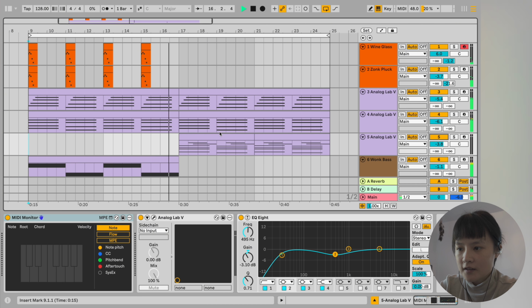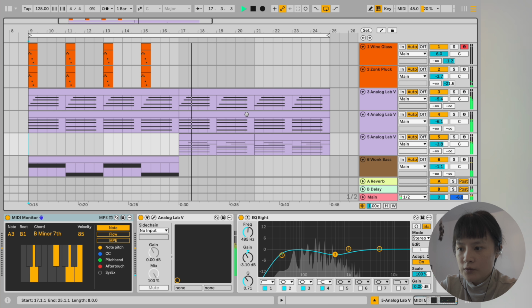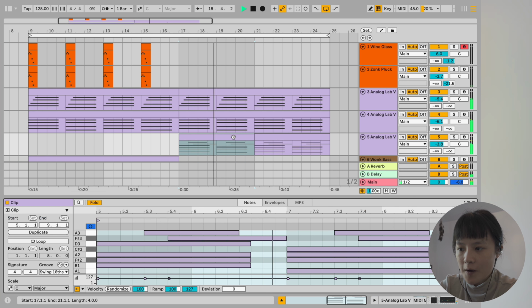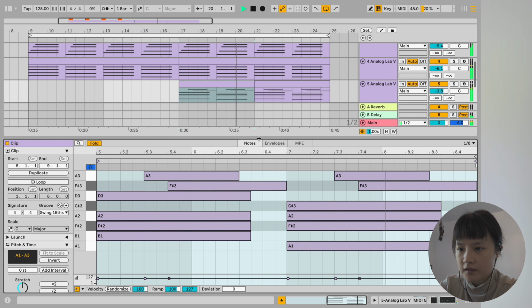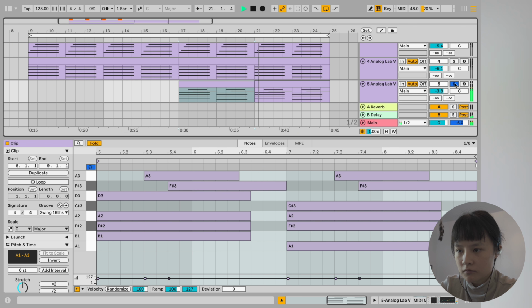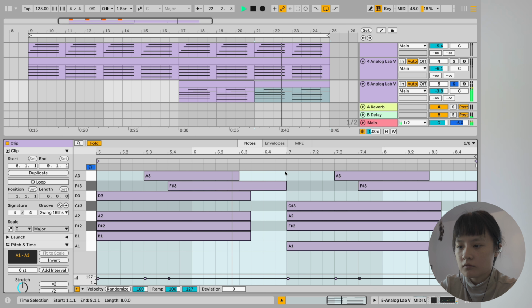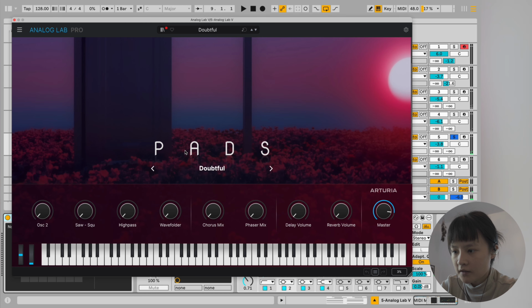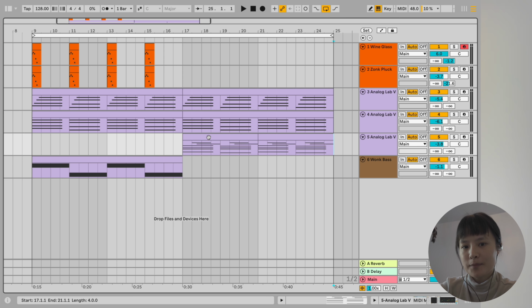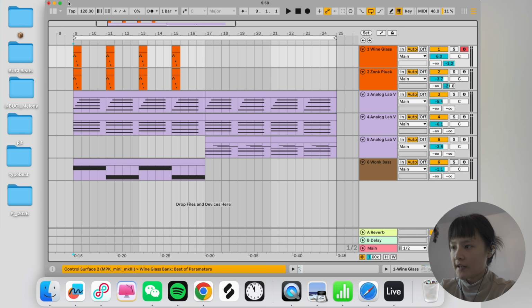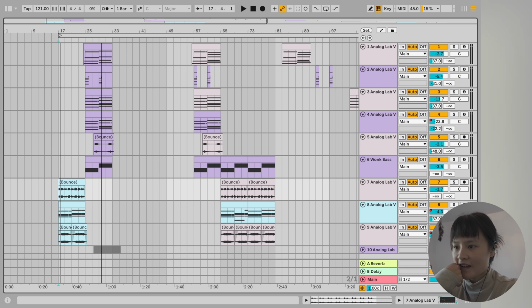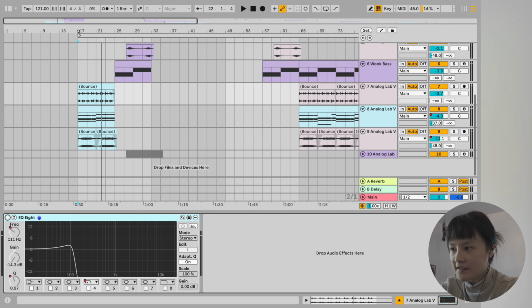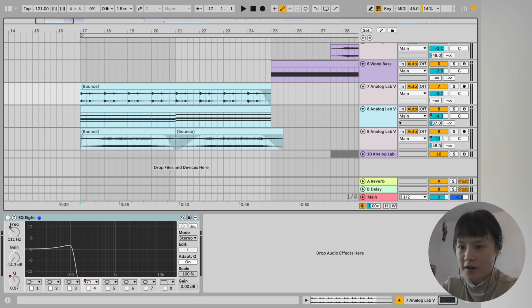For the second part, I keep these two tracks but add one more track. This sound is from Analog Lab. So this melody is pretty simple, and let's jump to the next one. For this melody, there are two versions. My first idea is this track, which I already bounced.